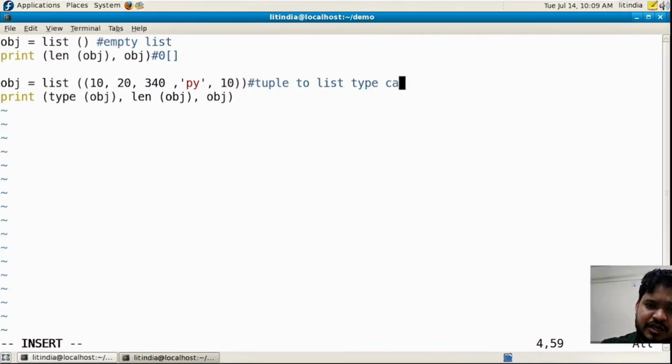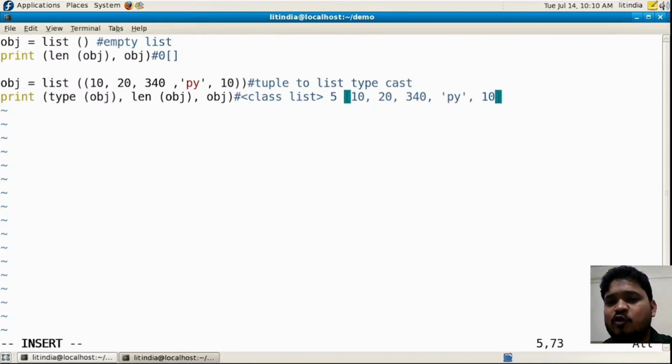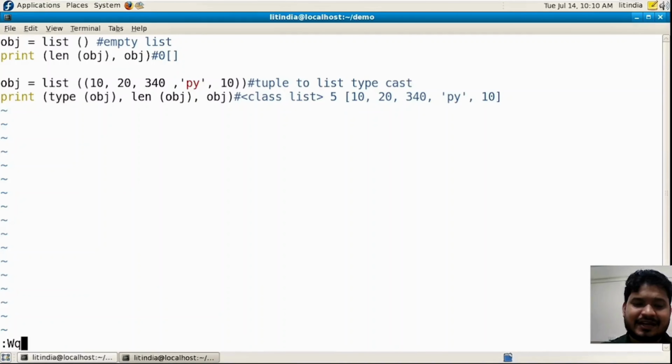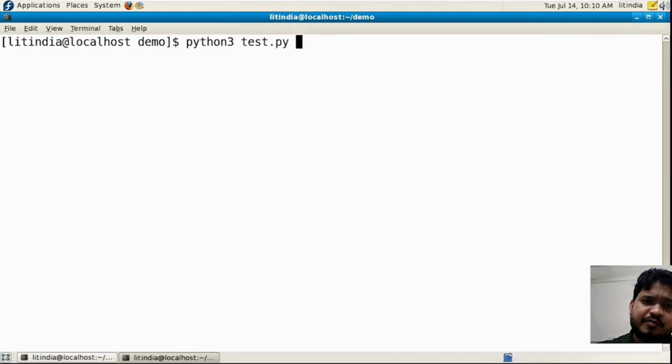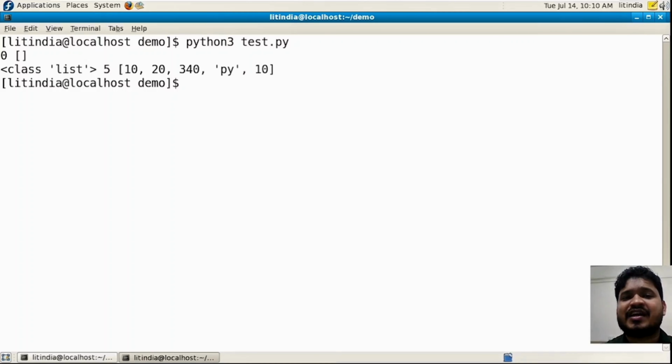Now if you check, the type is class list, and the length is 5. And what output is available? The output is 10, 20, 30, 40, pi, and again 10. So here it supports a duplicate element, and in the same order in which we write, we get our output. Yes sir, the class is list, with 10, 20, 30, 40, pi and 10.